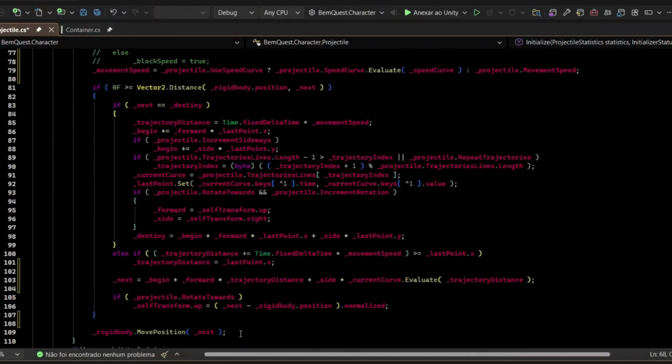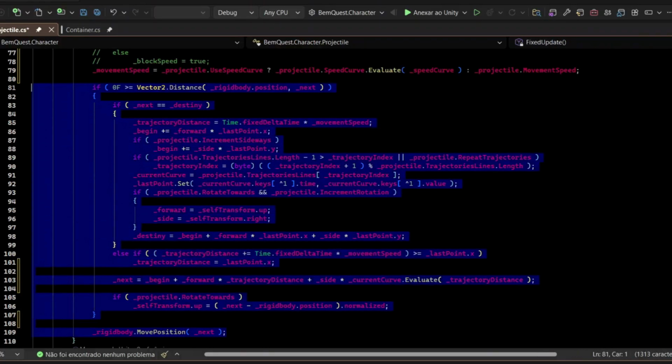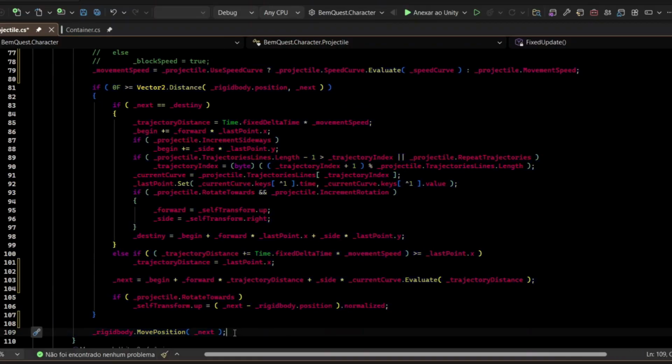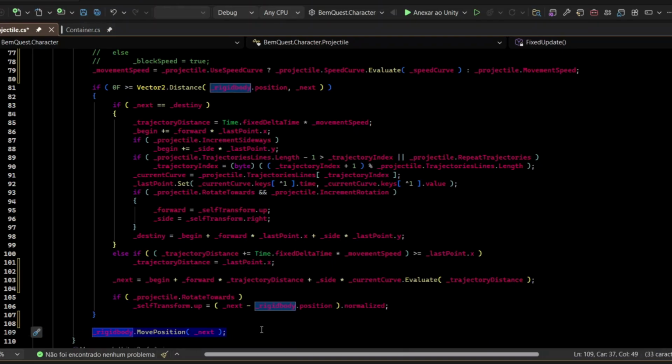So right after we attribute the destiny of our projectile, we're gonna go down here for the movement. This is all the code that the projectile makes to move. Right below here, we grab the next position and attribute it, which moves the projectile towards the next position. This is the code.